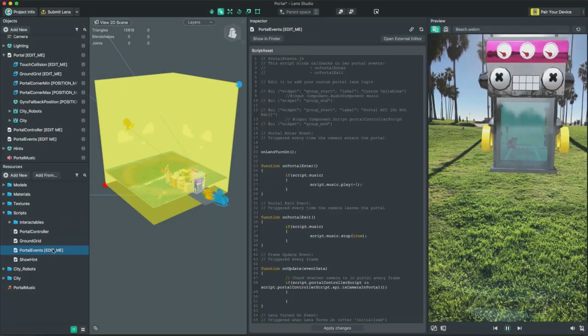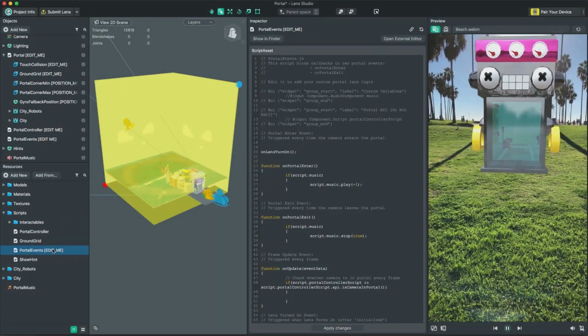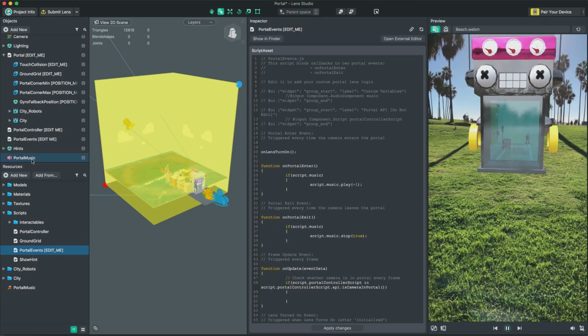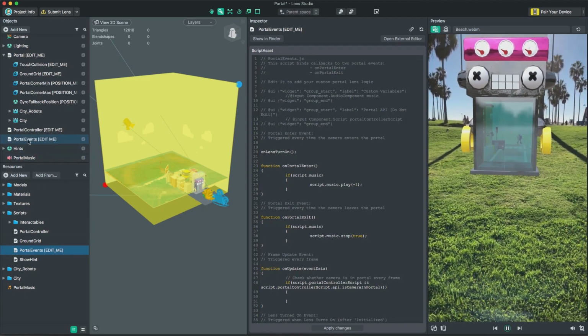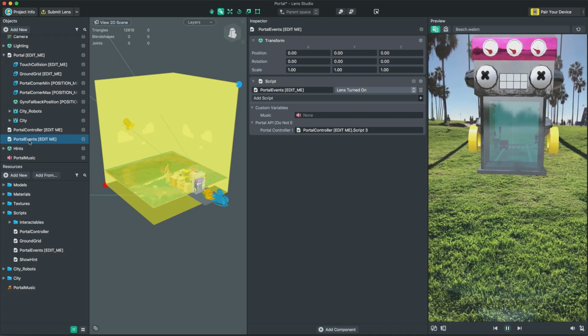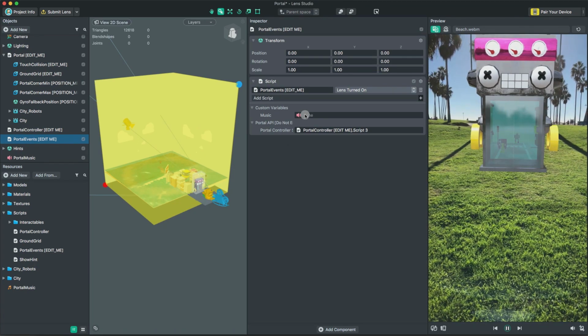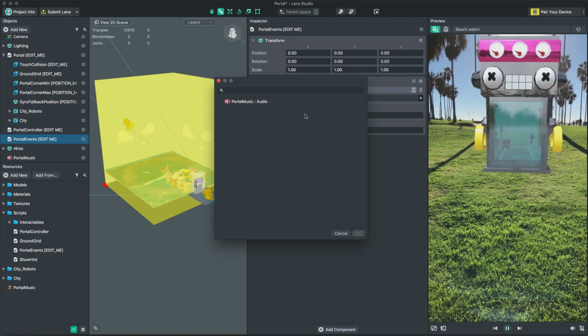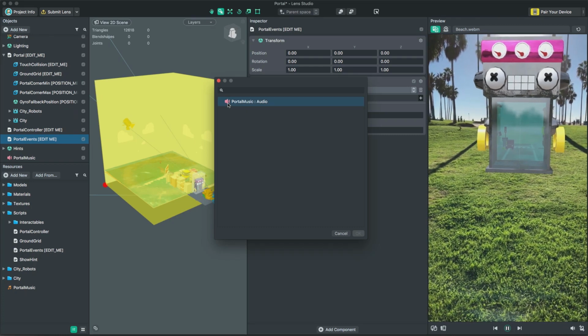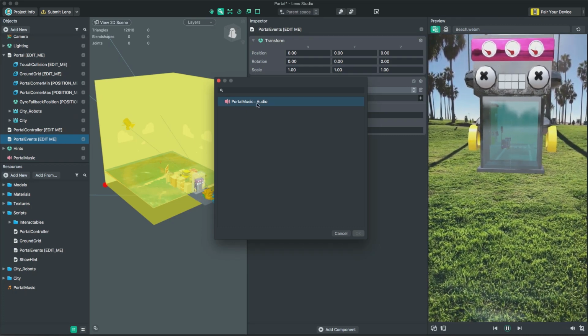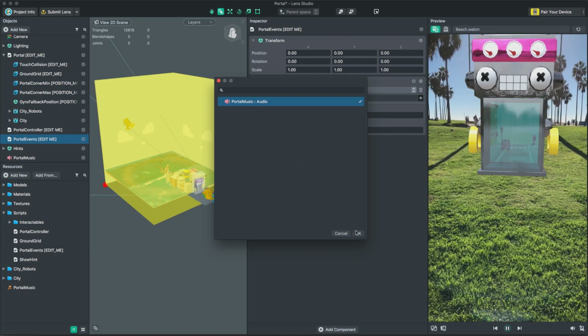Before we can test the script, we need to connect our Portal Music audio component to the Portal Events script. Select the Portal Events object. In the Inspector, click the field labeled Music. In the Selection pop-up, find the Portal Music scene object's audio component. Select it and click OK.